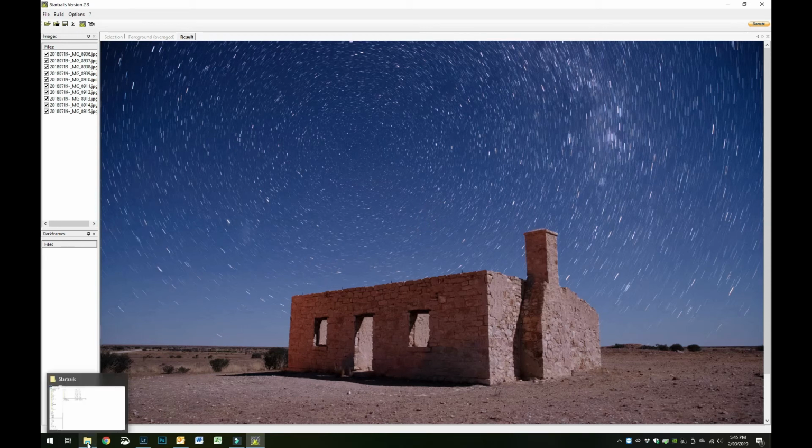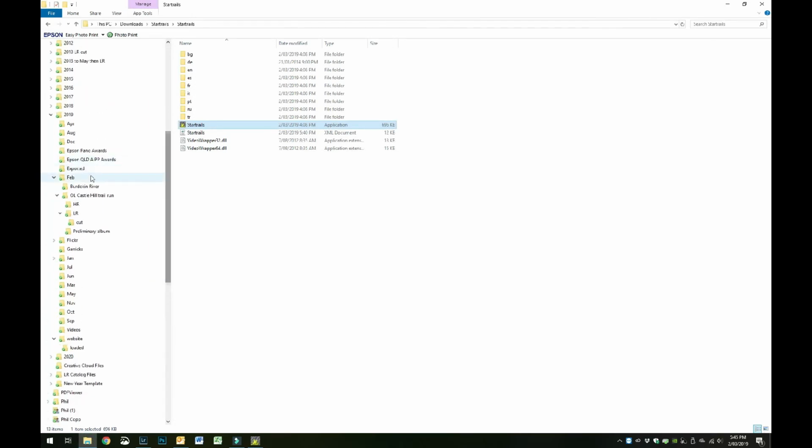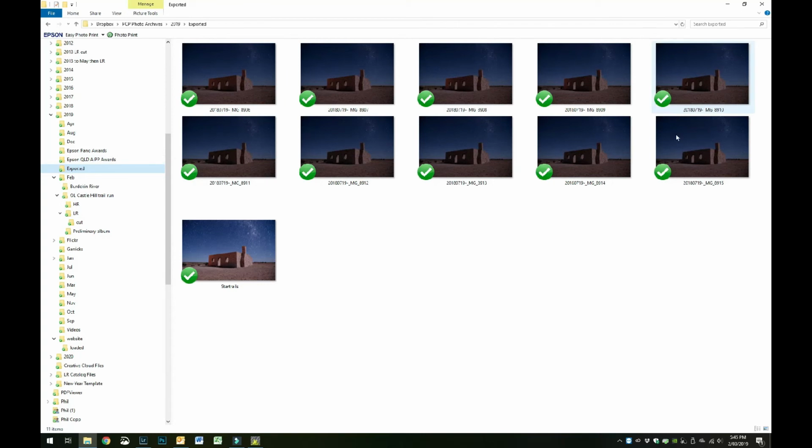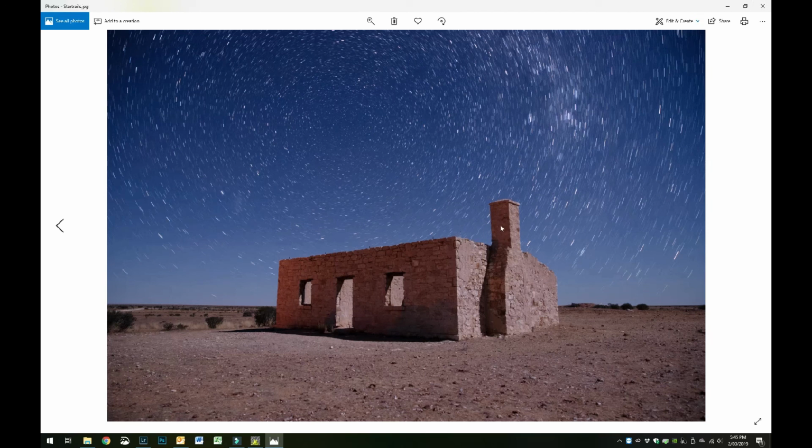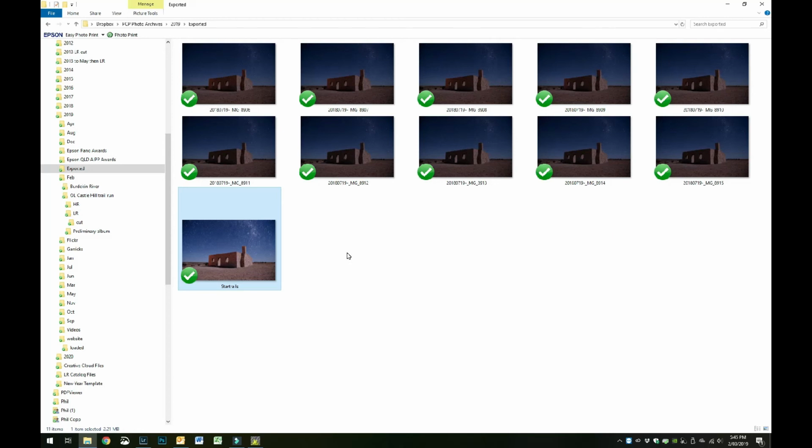If we go back to our folder where our photos are, there's my original 10 photos, and there is my final Star Trail image exported from the Star Trails program. All my files were 2000 pixels across the long edge, so the output file is 2000 pixels and 2.2 megs. Obviously if you're working with higher res files, you're going to get a better quality output file. If we click on that, there's our image. So that's another real quick way to make a star trail image from a number of photos.